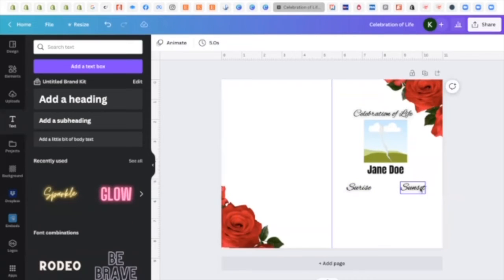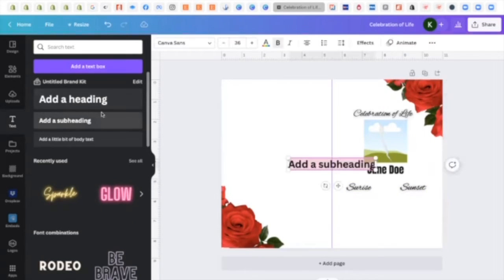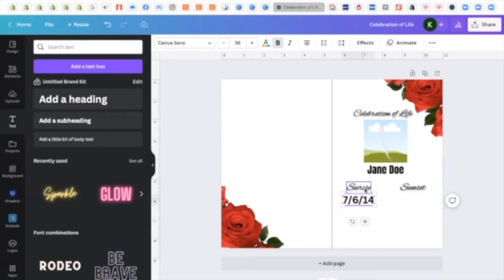And then you got sunrise, sunset. So then let's add the dates in there. I'm just going to pick some dates. Let's say 14. We're going to add some dates in there.